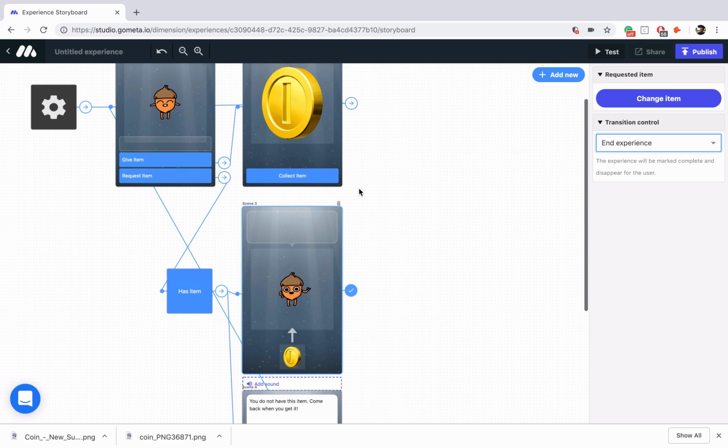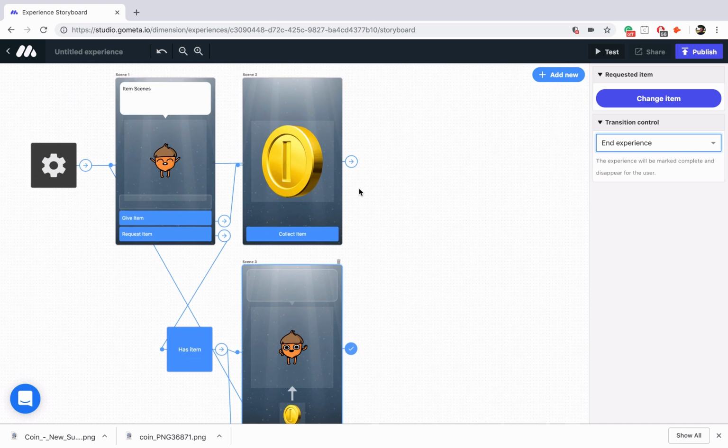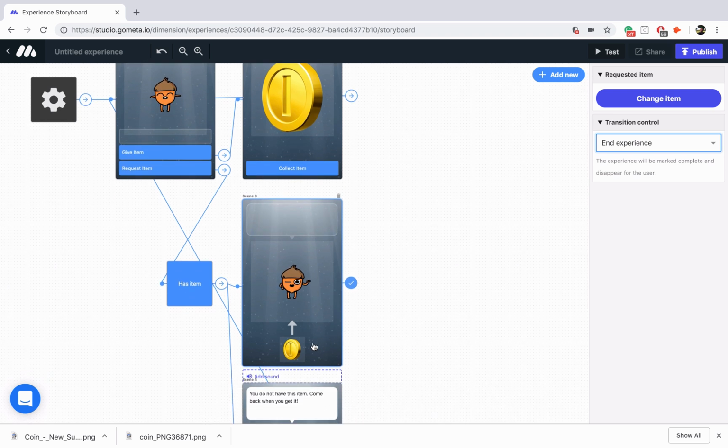Let's quickly review what we just learned. So there are two types of scenes and one block that has to do with items. There's the give item scene, which gives the item and places it in the user's inventory. The user can then view their inventory from the Metaverse mobile app to see if they have the item. And then we have a request item scene that actually asks for this item back. So the request item scene takes that item out of the user's inventory.